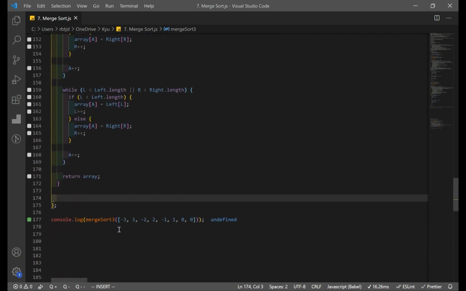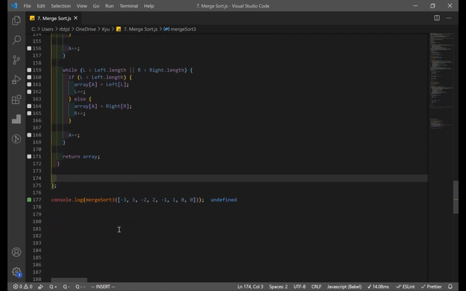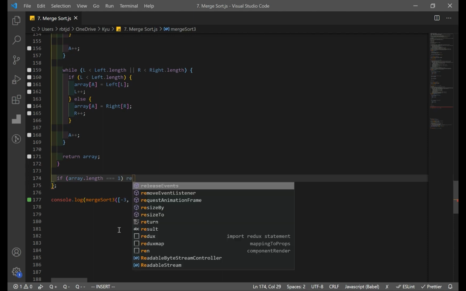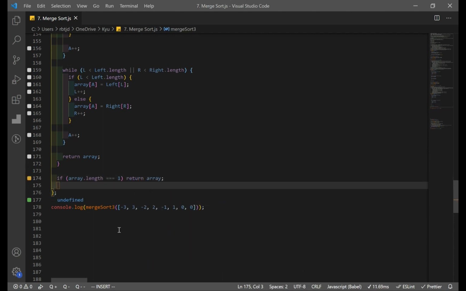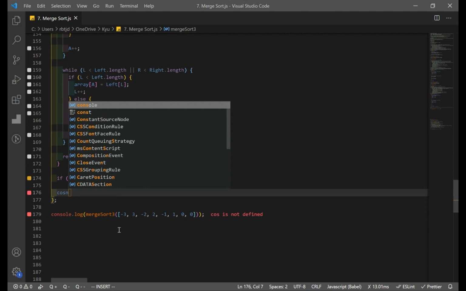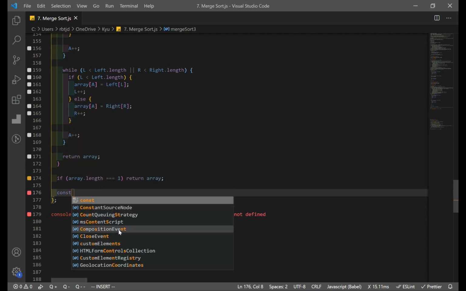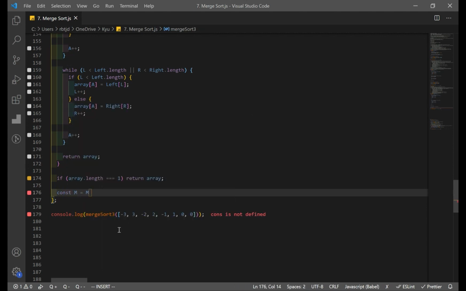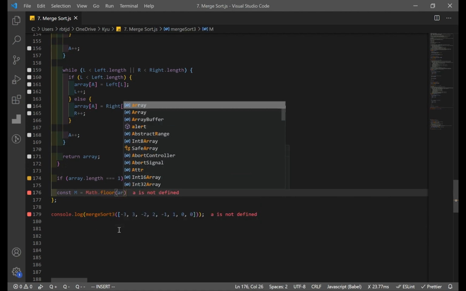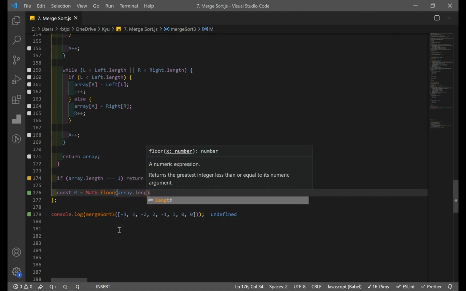But now we need to handle dividing our array. So if the length of the array is equal to 1, when we have single element arrays, we want to return our array. Okay, now same as before, we need to find our middle index, and I'm going to name it M, and we are going to round down and pass in the length of the array and divide it by 2.